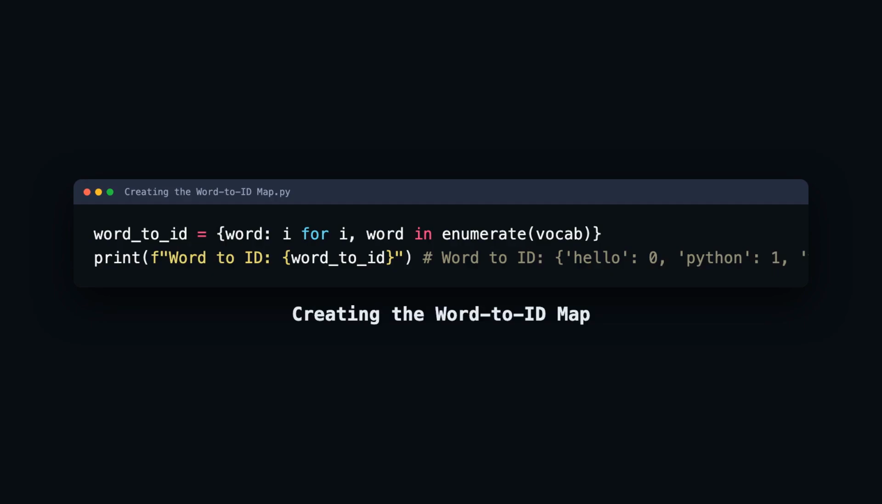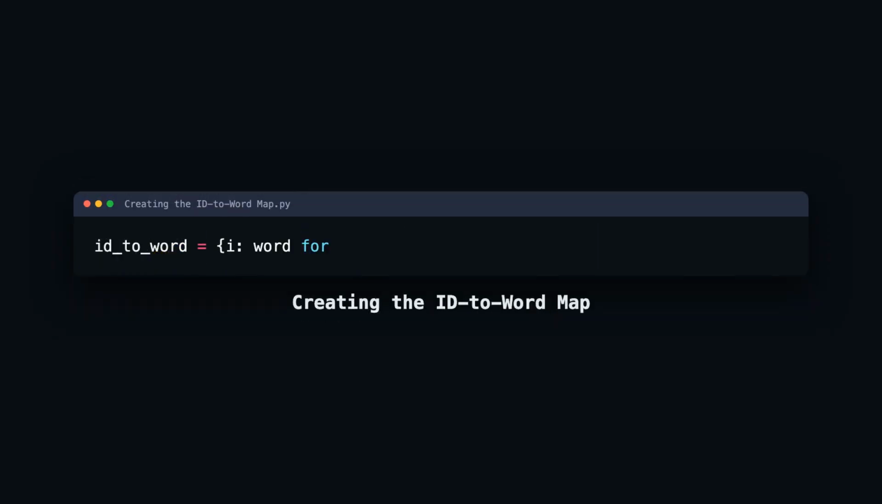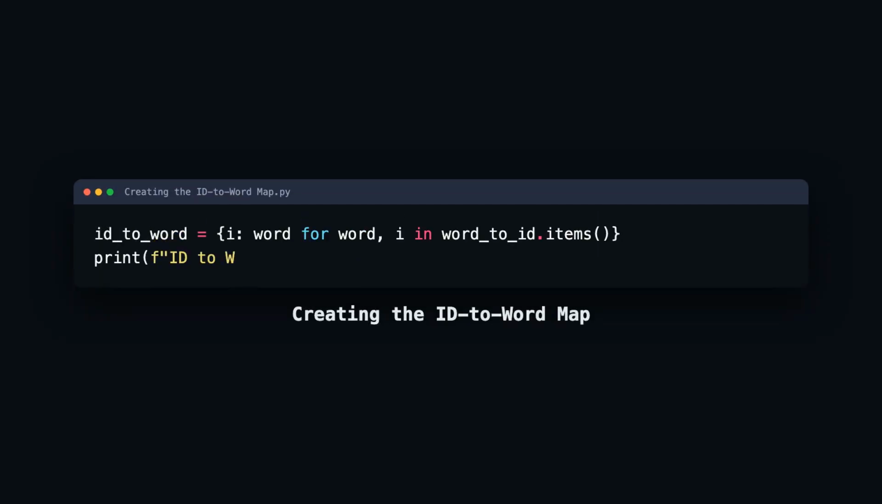Now we create a lookup table, or dictionary, that assigns a unique integer to each word in our vocabulary. We use a dictionary comprehension to pair the index of the word with the word itself. This allows the model to perform a fast O(1) lookup. Remember, these IDs are arbitrary. The model doesn't know hello is 0, it just knows 0 is a distinct entity.